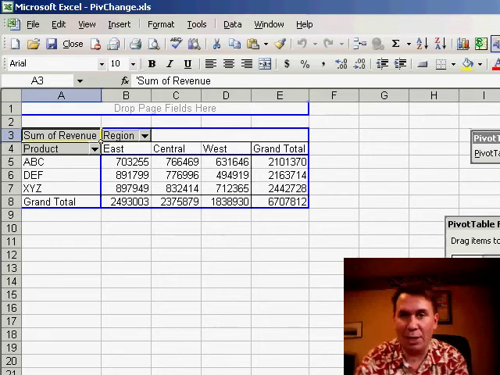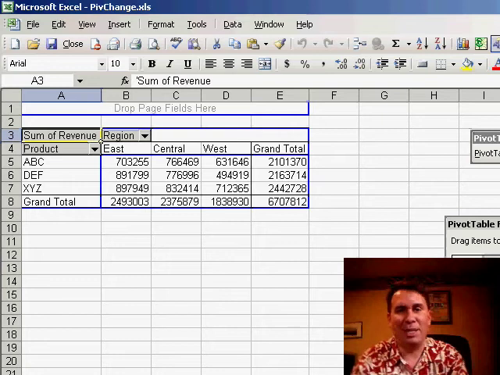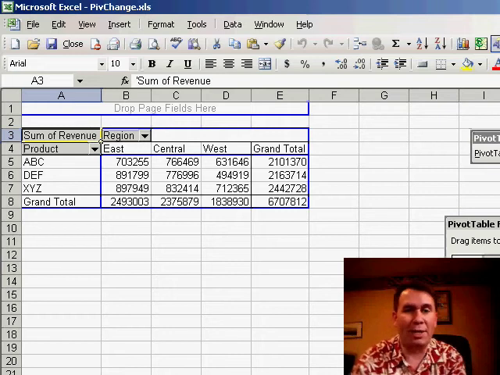Products going down the side, regions going across. Well, we hand this to our manager, and just because he's the most annoying manager in the whole world, he says, well, this is really great, but can you put regions going down the side and products going across the top? And with a pivot table, it's very, very easy to do.